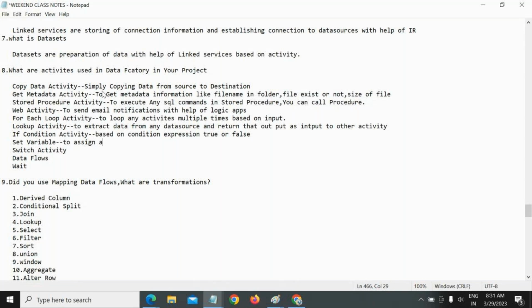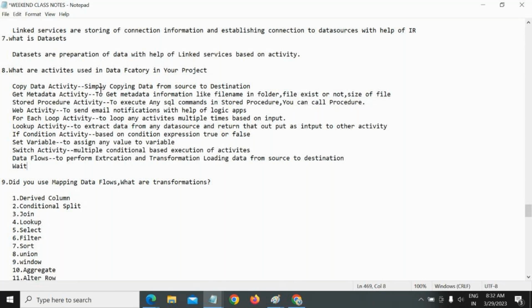To assign any value to a variable, we can use the Set Variable activity. Switch is for multiple conditional-based execution of activities. Data flow is to perform ETL. ETL stands for extraction, transformation, and loading the data from source to destination. Wait activity is to stop the execution of the pipeline for some time.